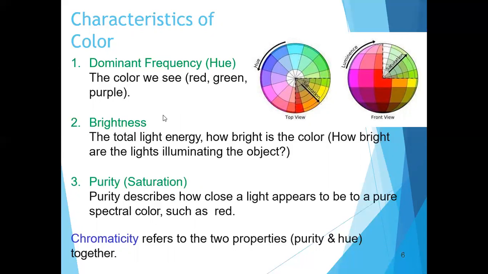The next characteristic of color is brightness. Brightness talks about the total light energy, which tells how bright the color is. Brightness is nothing but the light illuminating the object. That means we are getting the object to illuminate, and that is what we mean by brightness.